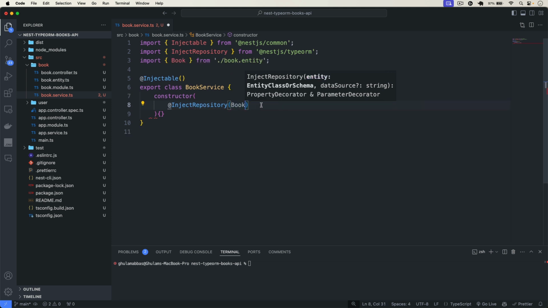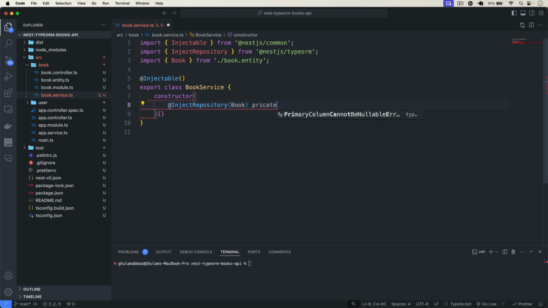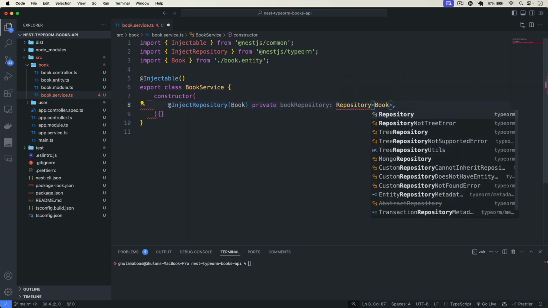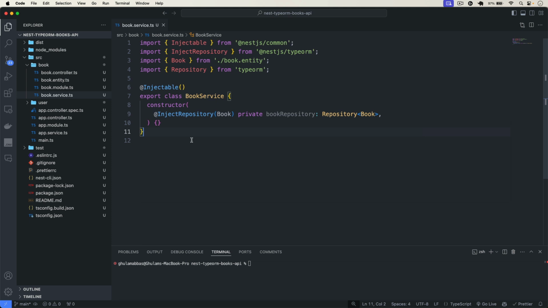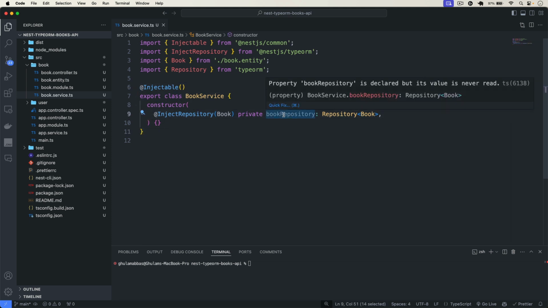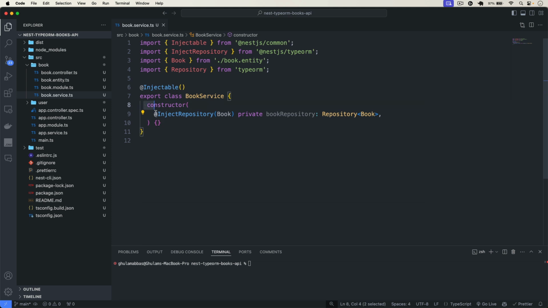Okay, and then we are going to create a private instance here. So private, that will only be accessible in this class. I hope that you know about object oriented programming. So private bookRepository, that is going to be Repository, and we have to pass in here the type, that is going to be Book entity, like this. Okay, so we have successfully injected our book repository in here. Now we can use this book repository to send the request to the database to find the books, create a new book, delete or update any book. So after injecting that, in MongoDB we inject our models.